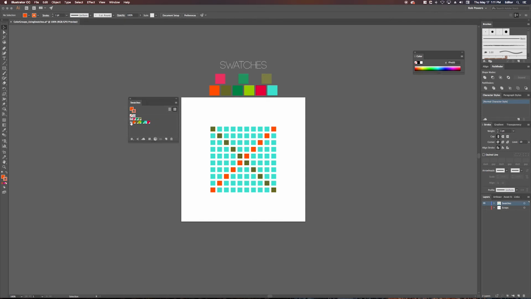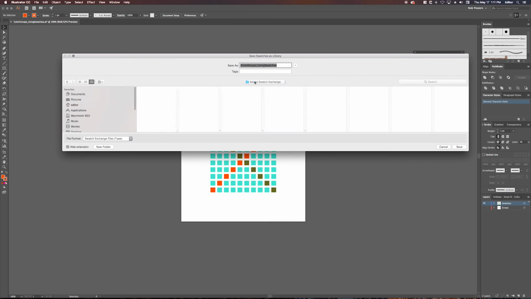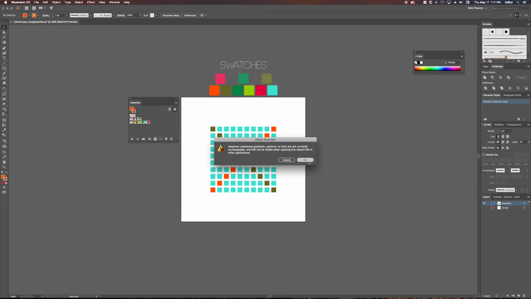Organize swatches into different color groups. Save your swatches to access later by opening up the menu and clicking on Save Swatch Library as ASE. Go to the directory to save the file for later access. Click OK on the warning dialog box.